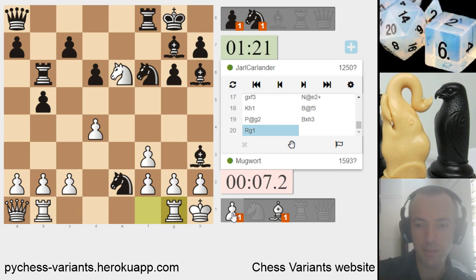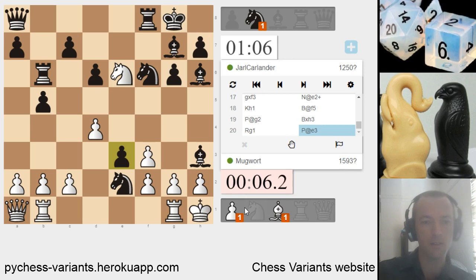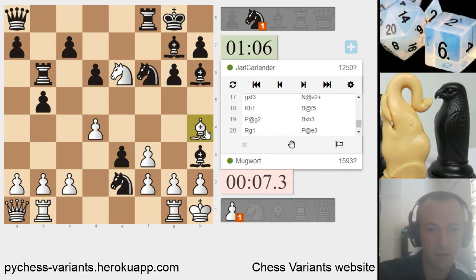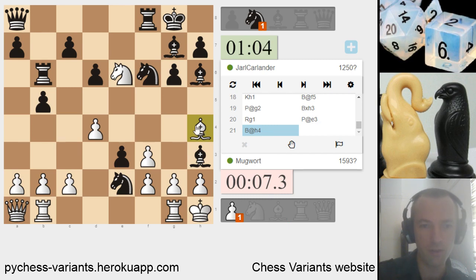Yeah, I just got to practice picking up this piece quickly, because sometimes, maybe if the mouse has clicked on the board, it just doesn't pick up the piece on the first attempt. So pawn at e3, that's unexpected. I guess I should defend f2.